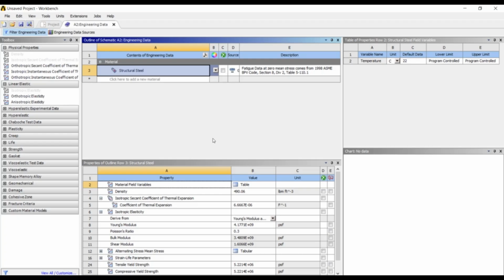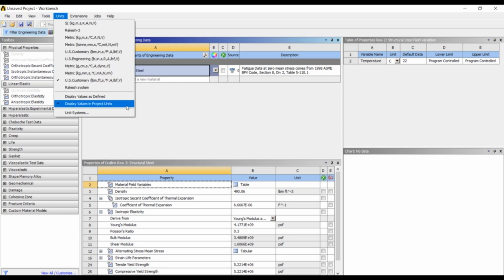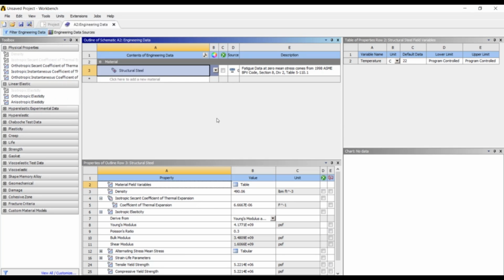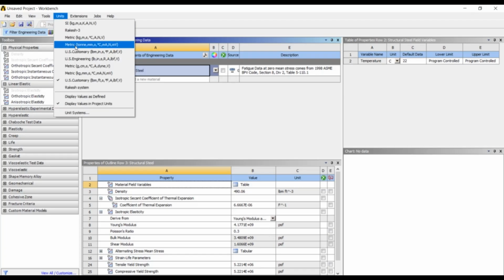For example, if I have given the Young's modulus in MPa, it is going to show in MPa, but if I select the option to display in project units, which you can get here, Workbench will show all the values in the default project units, which is right now US Customary. So now the units have changed. From here I am going to change the Young's modulus. I am going to go to the units once again and select Other US Customary, which is this particular unit system.